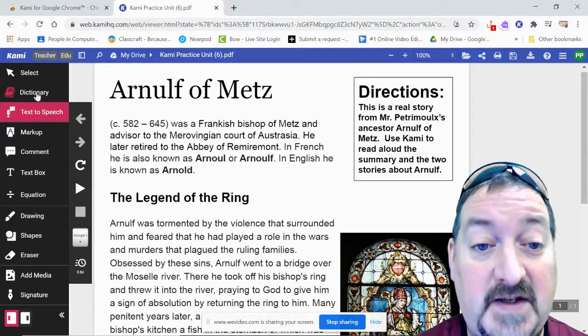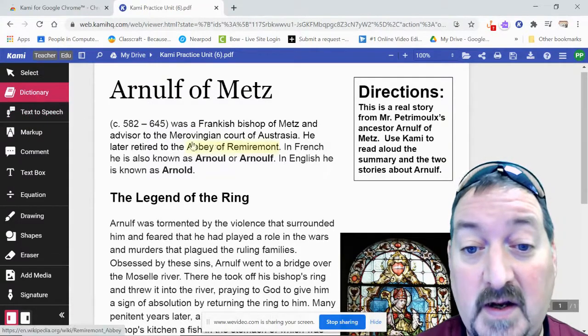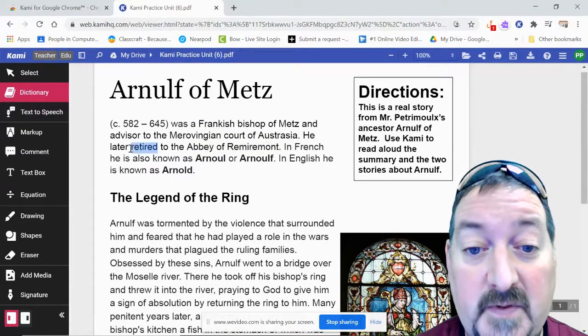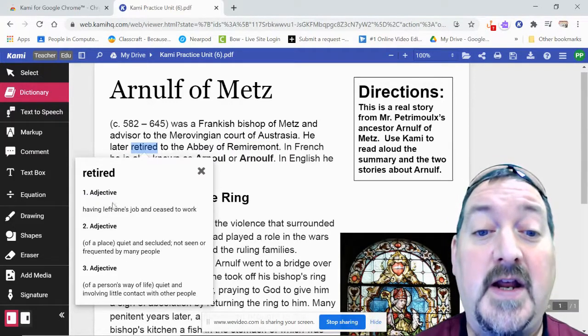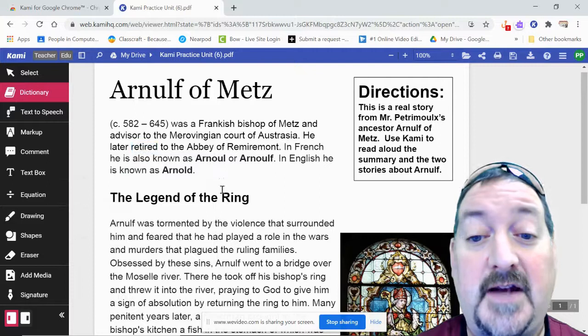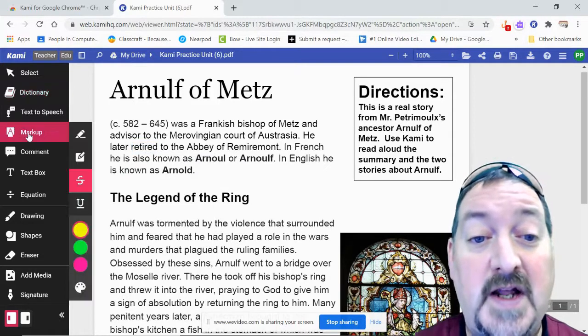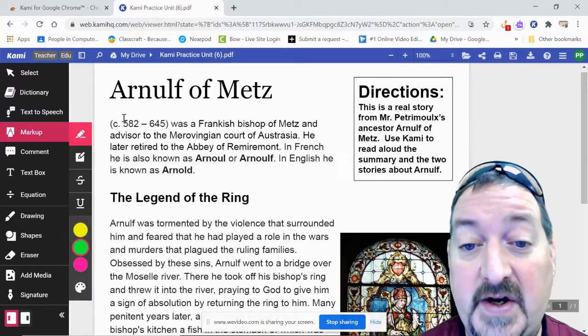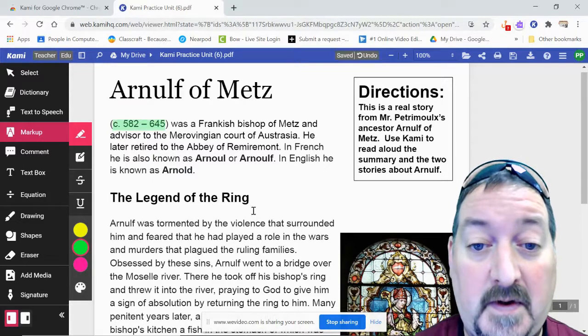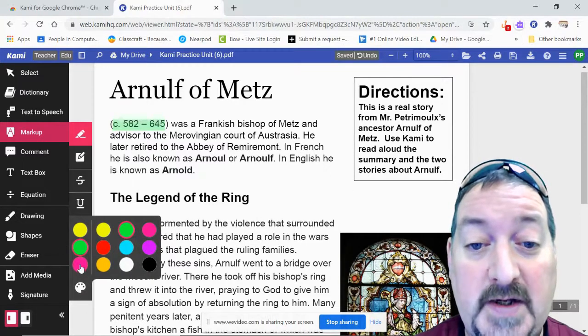You also have the dictionary tool, so you can highlight a word like "retired" and click on the dictionary, and it will pop up and give you the definition and the parts of speech, and you can do that on any of these words. The markup is nice because you can highlight, so I like to use that highlighter. So this is the time he was born and died.